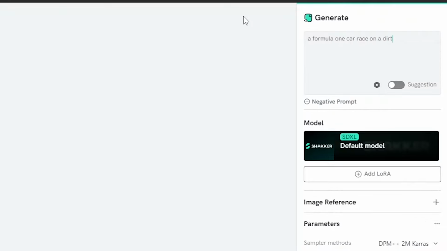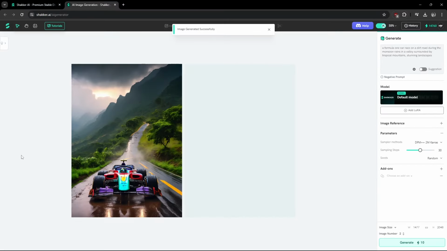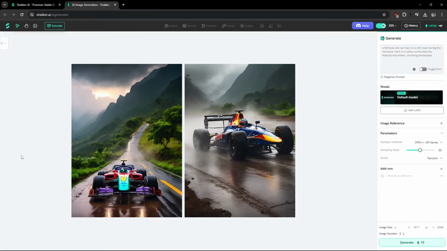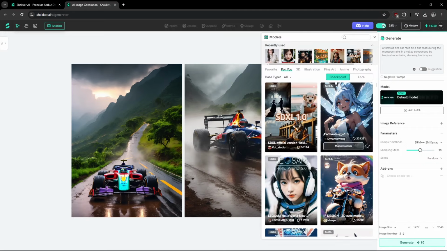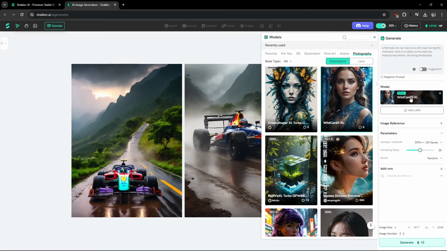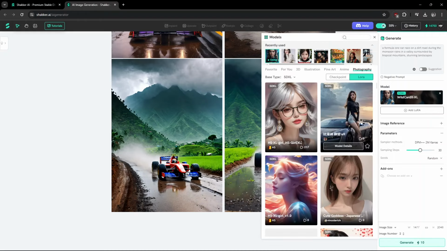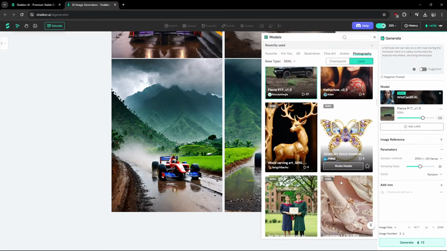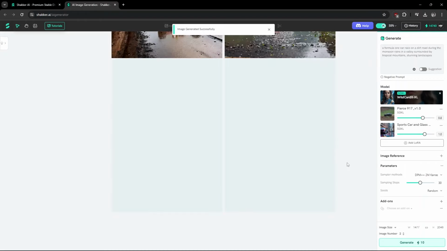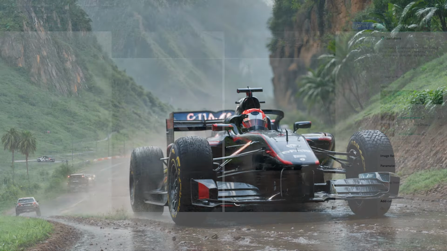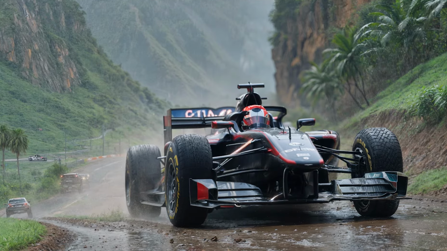Creating one more here. An interesting take on a Formula One race in a tropical setting. Here it is. Now I will change the reference model for this. Under the model, you can select extra LoRA from the options. Selecting these, you get this output which looks stunning and so natural. The upscaled image here.